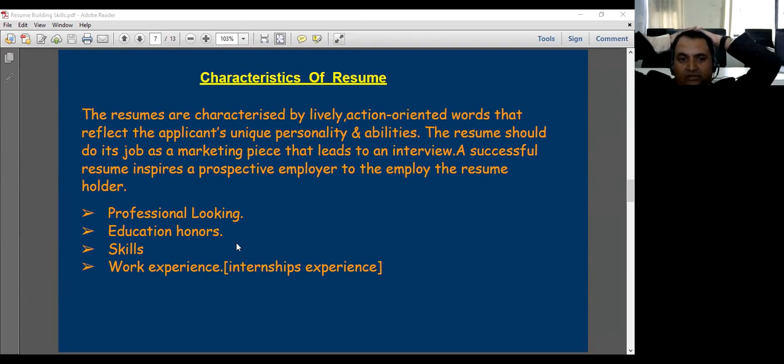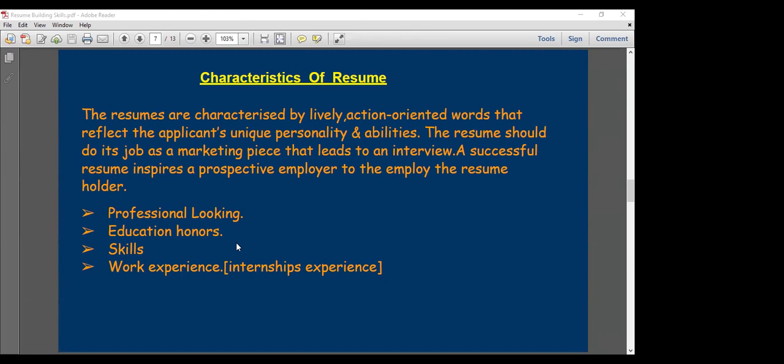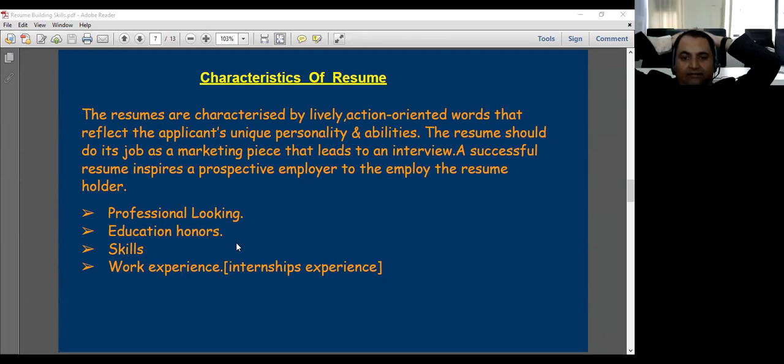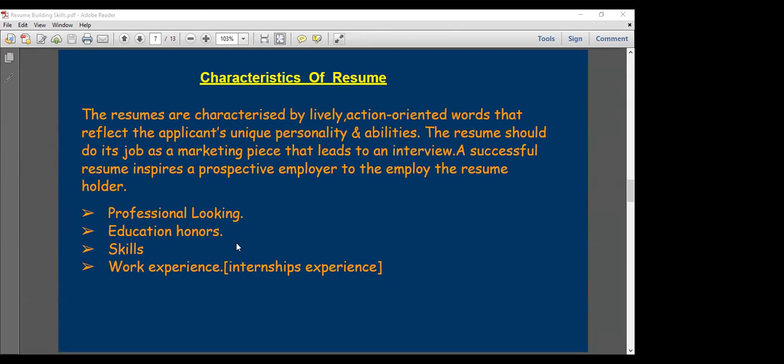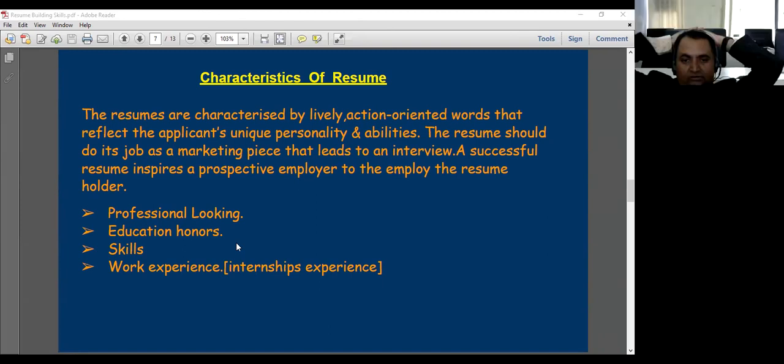Hello. Answers, please. Work experiences. Work experiences, as in an internship. Somebody said internship. Yes. Any other work experience you seek when you are in college?